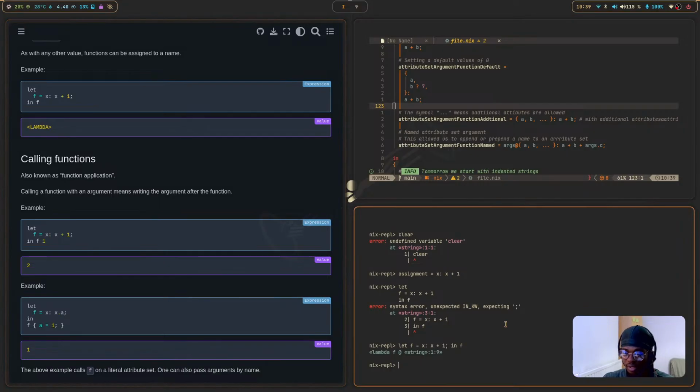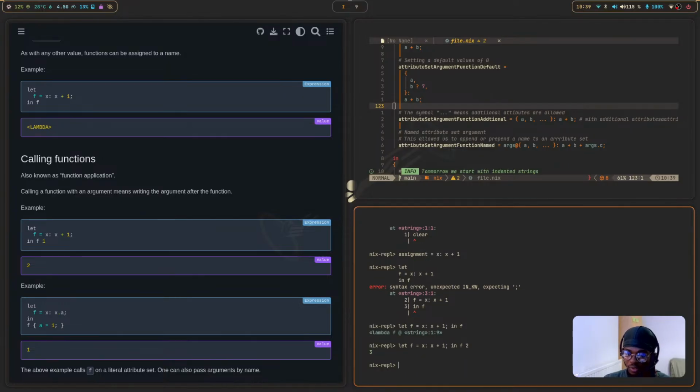So if you want to do that again, we could run the same command, but in this case, we pass in the value of 2. So we're saying x is 2. So it'd be 2 plus 1, and we get 3.